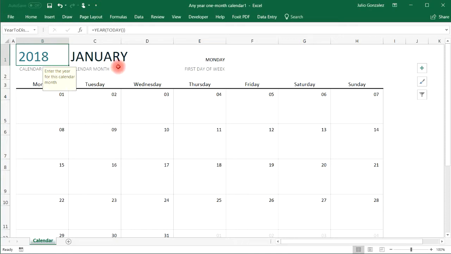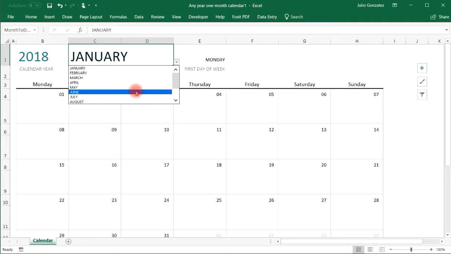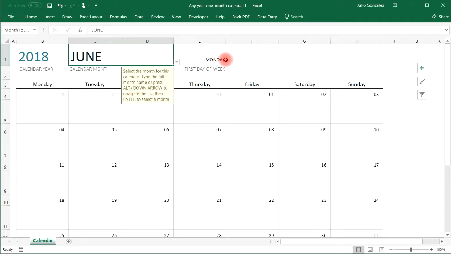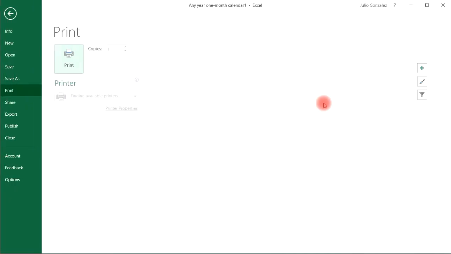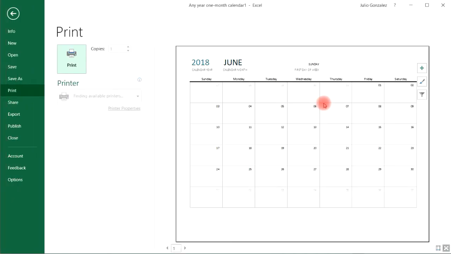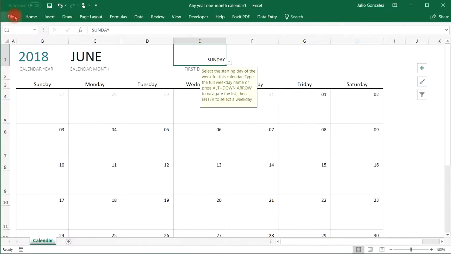So with this calendar, the year is already selected, and the current month is June. So let's change it. And the calendar is presented where Monday is the first day of the week, but we can change that. So we can make Sunday the first day of the week if we want to. And you can press Control P to print the calendar. And so that's another useful feature that Excel has. So it already has these pre-made calendars that you could use.